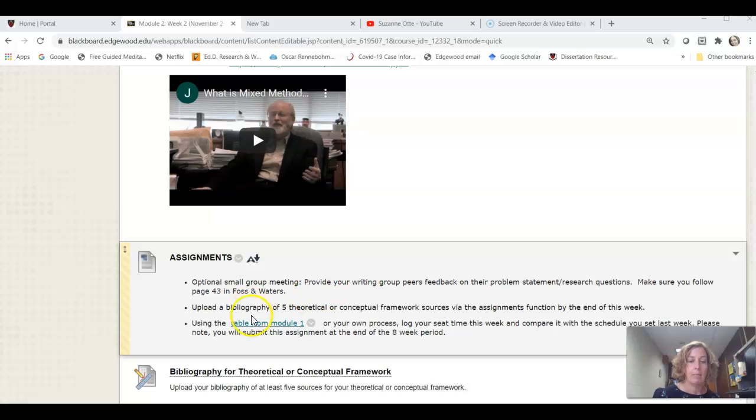And then using the table from Module 1 or your own process, you want to go ahead and log your seat time this week, compare it to what you did last week with an eye towards the future.